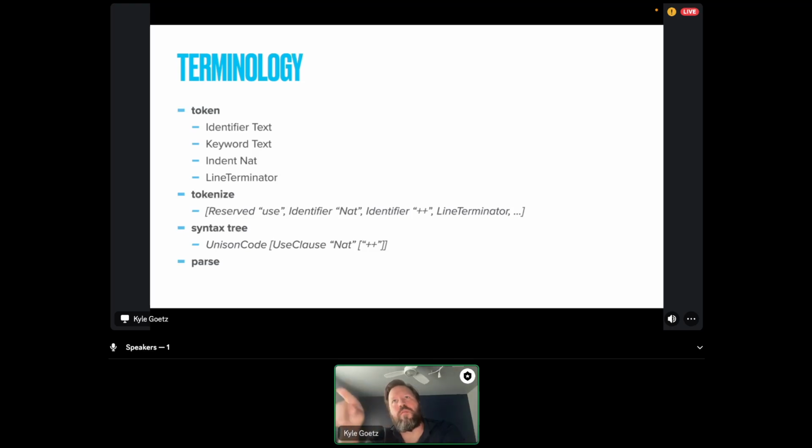Once you've gone through all of the source code and tokenized it, well, that's what tokenizing is, you end up with, this is a visual representation of what you end up with. If you've got a use clause where you're using use nat plus plus new line, it'll be tokenized as reserved use, identifier nat, identifier plus plus, and a line terminator. But crucially, tokenizing does not enforce syntax rules. That is what's done by the parser.